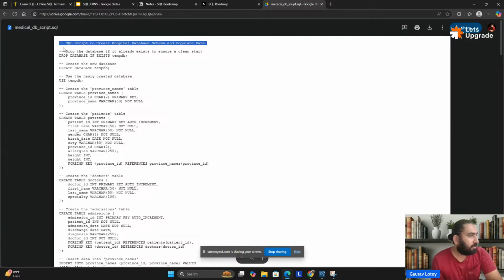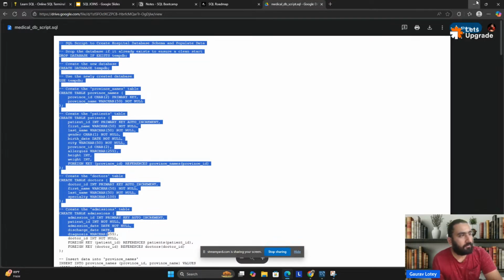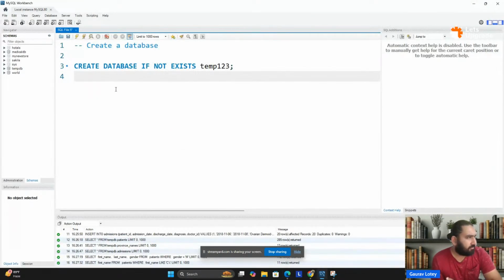You just need to copy the script from here and run it to create this database. Just copy and paste it in the SQL editor, run it with this thunder icon. This database will be created, okay, medical DB. Of course, it will be temp DB for your case. You just need to rename that script. Coming back, so people, this is how we create a database.